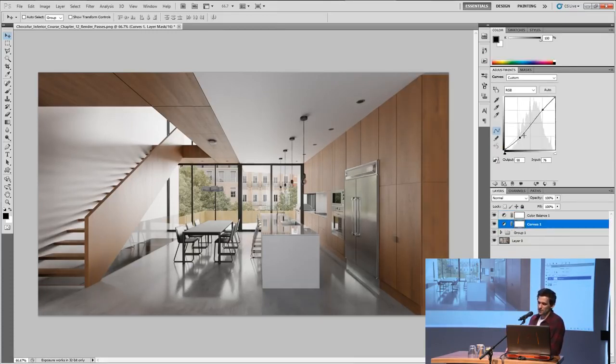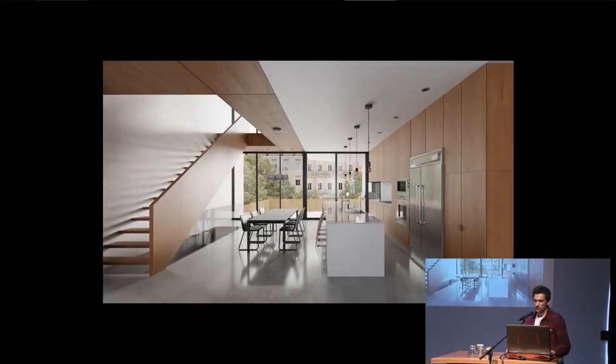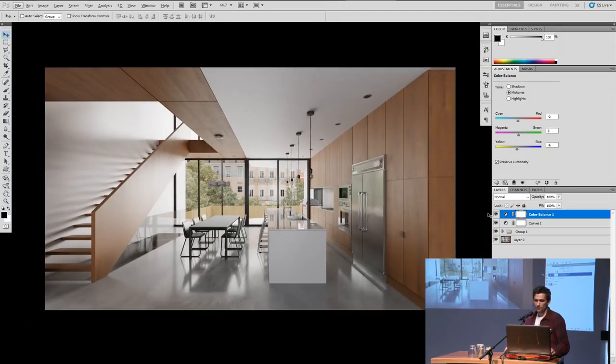Actually, these are just the curves that increase the contrast of an image a little bit, and the color balance that shifts the tones a little bit more to the green spectrum. I think it's not even visible on the screen. So let's just open the image and one more time compare the end result with the raw rendering. So I think, at least I think, the end result is much better. And we did this without any extra rendering or 3D adjusting effort.